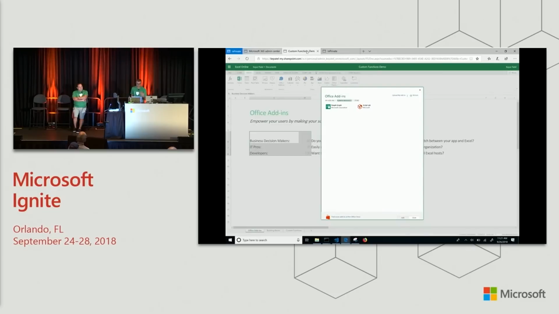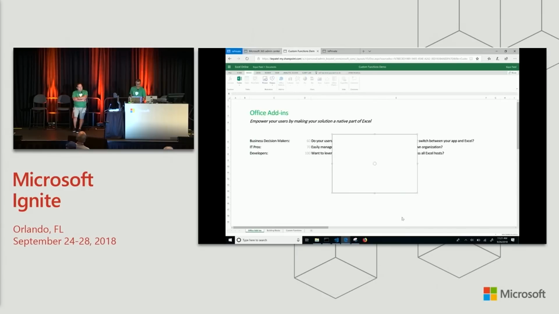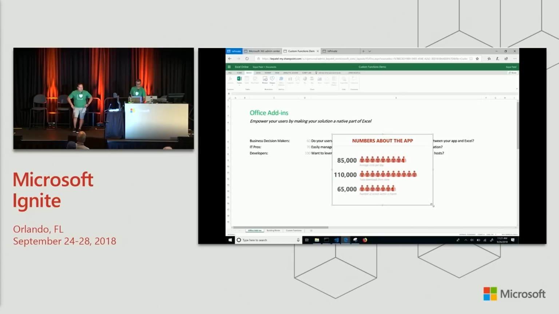Now, in this instance, I'm inserting a content visualization add-in into my document. So I'm going to click Add. This will load. Come on, Wi-Fi. There we go.